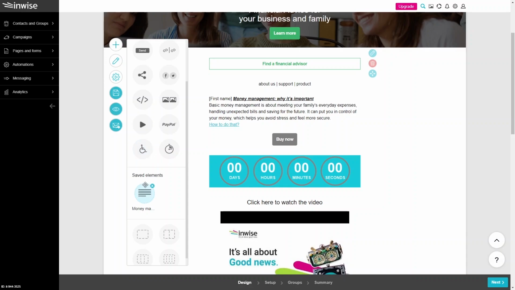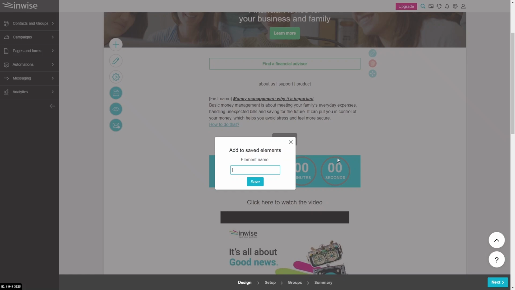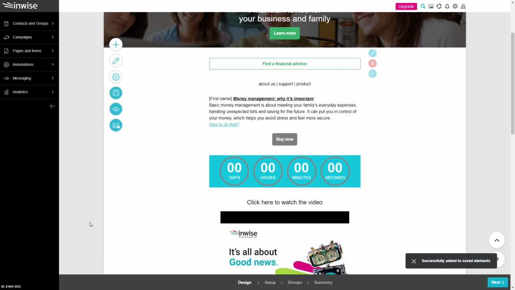Saved Elements. Once you have edited and designed an element in a campaign, you can save it and use it for your next campaigns as well. Hover over the element you wish to save and click on the Add to Saved Elements icon in the menu that will open. Choose a name for the element and save. You can use this element for future campaigns you create by dragging it to the relevant position in the campaign.